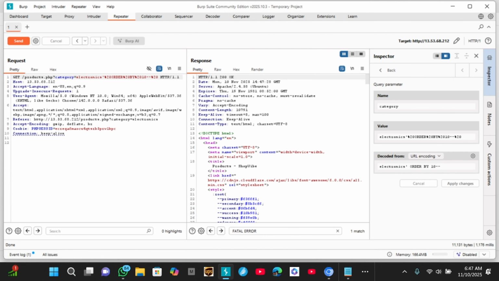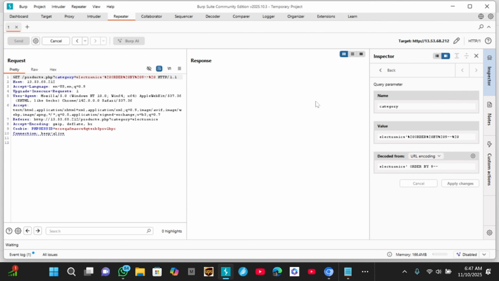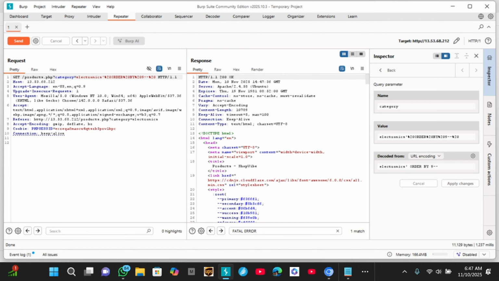Now let's try order by 10, apply change and say send. So it says false, meaning the number of columns is not greater than or equal to 10. It's not even equal to 10, and it is not greater than 10. So check for 9.